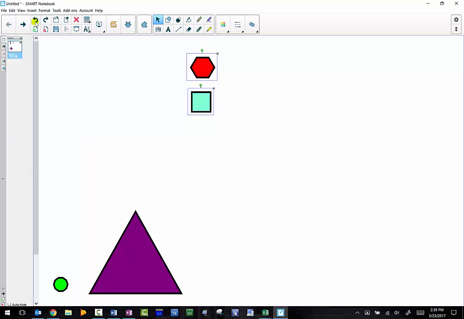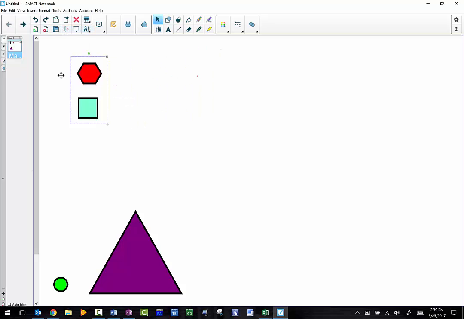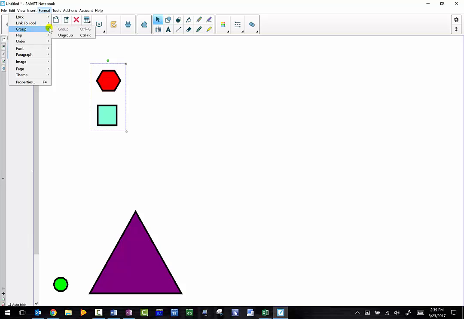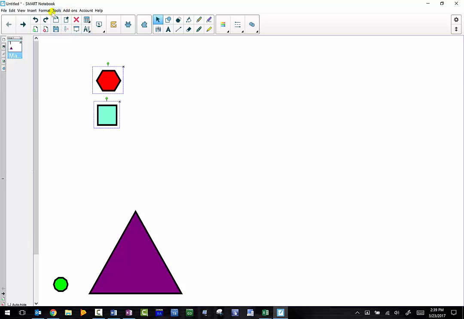Okay, and then I can go into format. I'm going to go back into format, and then I'm going to pick group. And that just groups them together. So if I want them to always be together and moving along, they have now become one object. It may be useful. You might find some use for that. It's just there. It's available to you. And then if you don't want them together anymore, you just click on group.